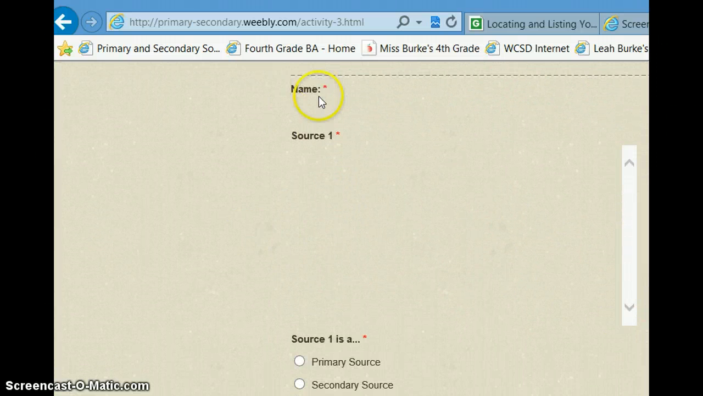For some reason, sometimes when you go into the activity, the fields may not show boxes, but you can still type in them and you can still submit it. But I want to show you how we are going to list our sources, which we are actually going to use the URL or the web address to list our sources.